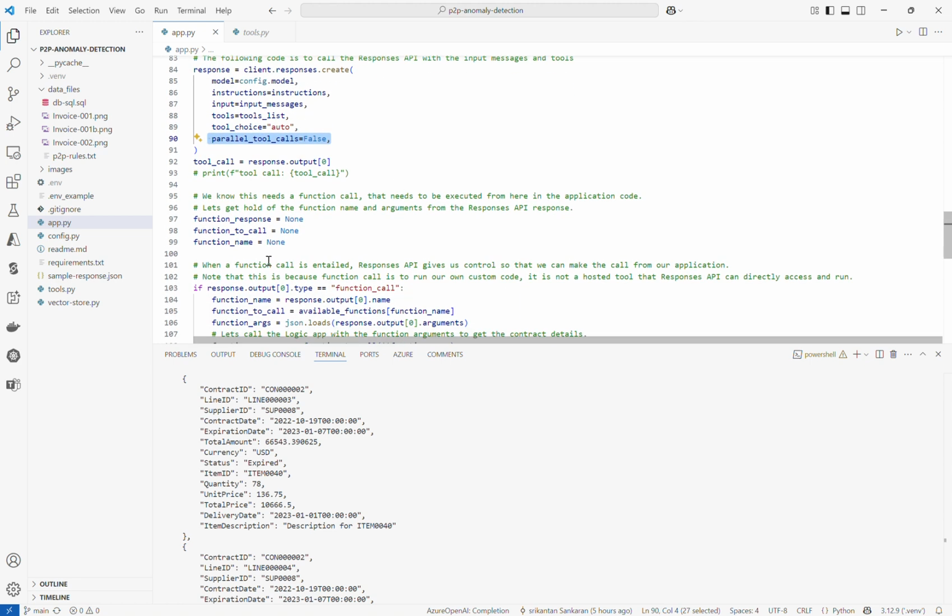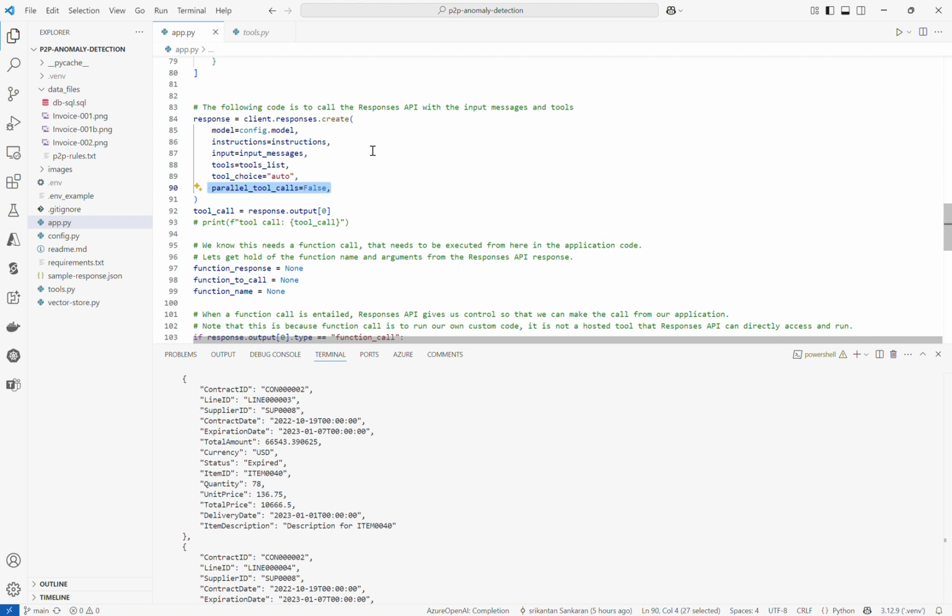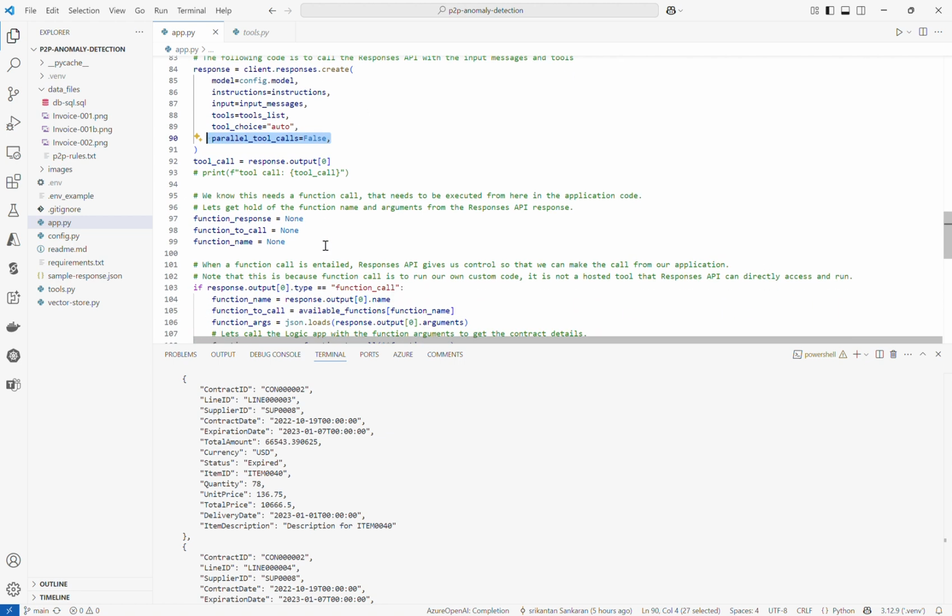So once the runs happen, all the tools that can be invoked on the hosted actions can be done automatically from the responses API. For example, the search, and then we also need to use GPT-4o to extract the contract ID and supplier ID using the vision capabilities. So they're all hosted tools, and they're called directly by the responses API. But only for the logic app invocation, it's a custom function that I've implemented.